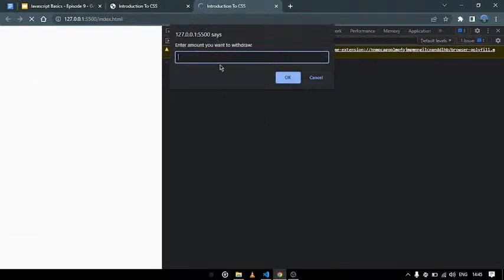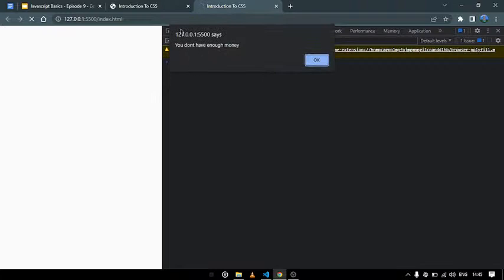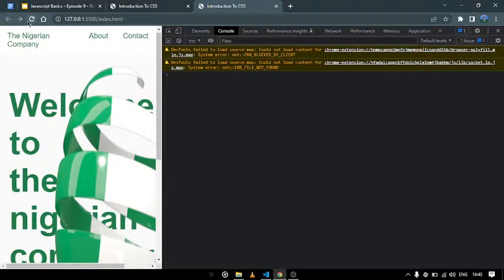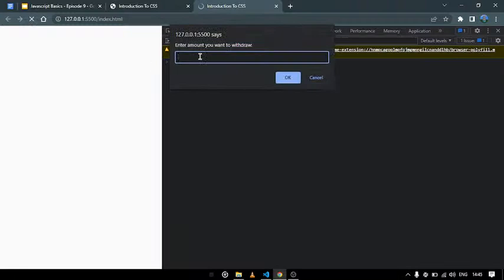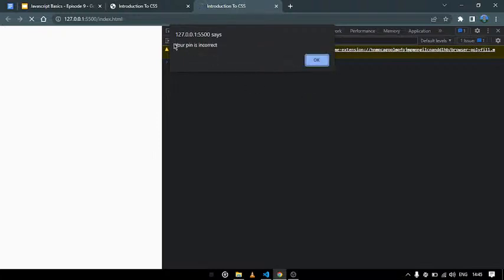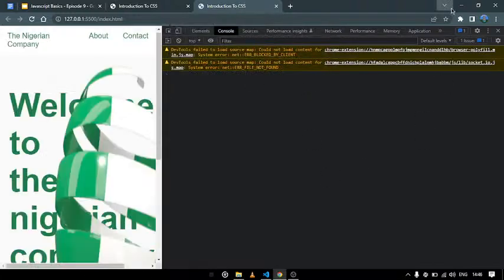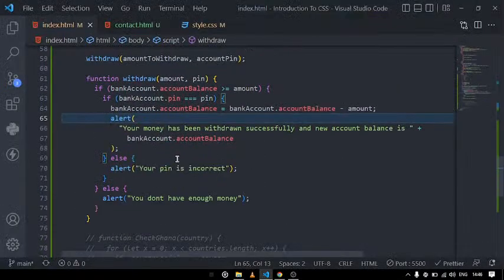Let's try it all over again, but this time with money that is greater than our account balance. So we put 10,000 here, and then we have pin. Let's enter our pin 1 2 3 4. Let's say okay, it says you don't have enough money. Let's try it with a wrong pin this time. We want to withdraw 50 and then put a wrong pin like 8787 and say okay, it says your pin is incorrect.